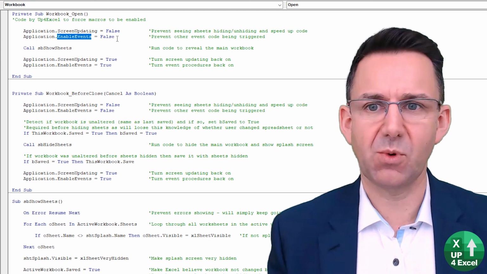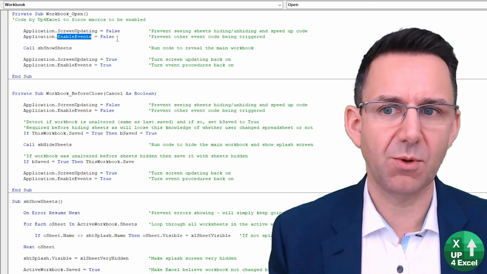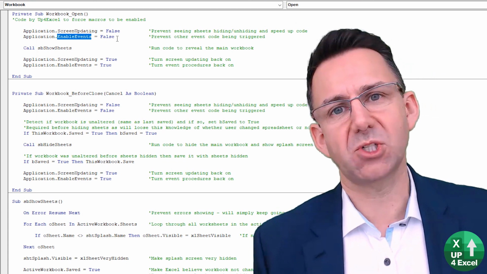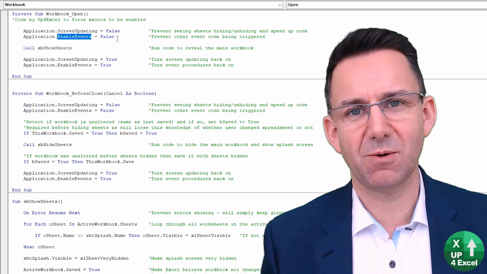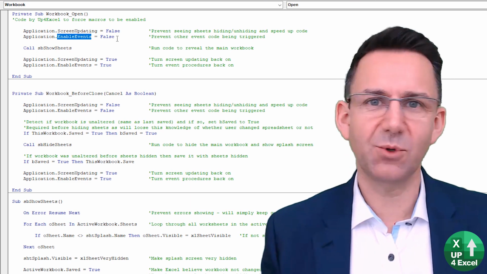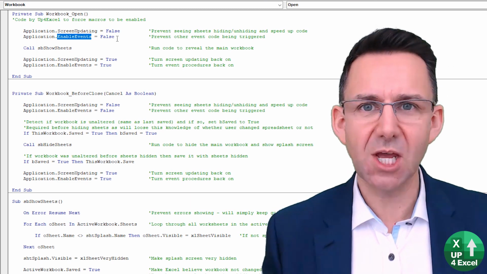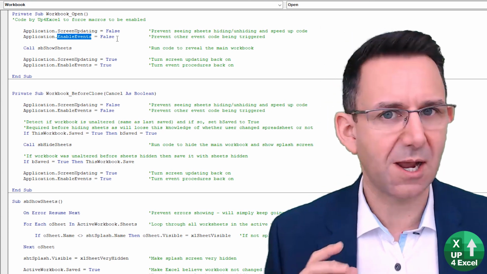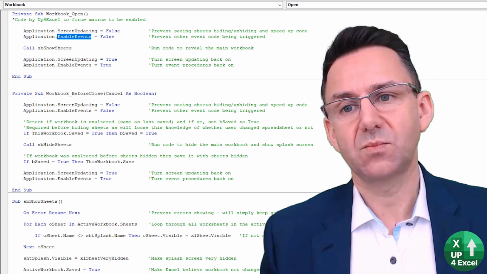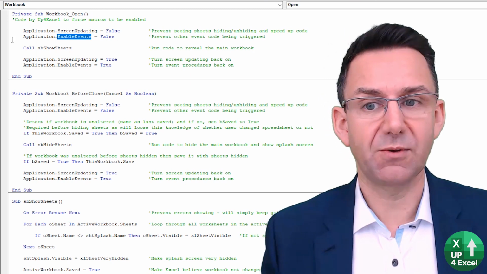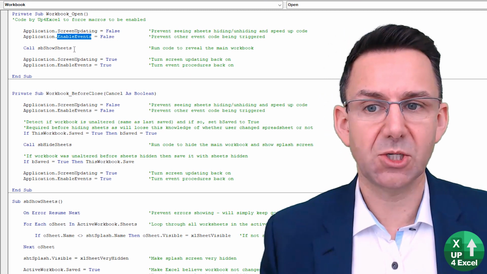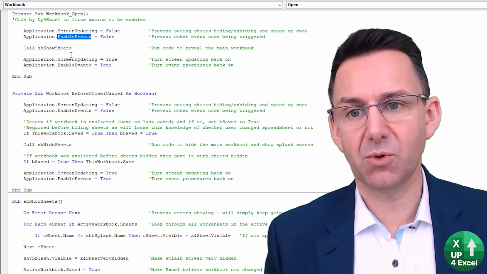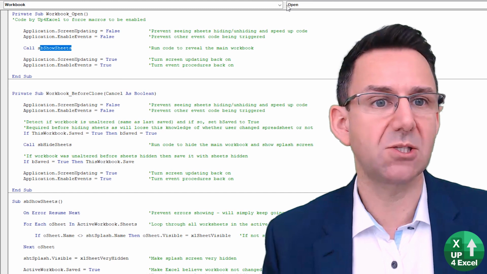Because if, for example, in our workbook open macro we make a change to the spreadsheet, and there's a spreadsheet change event procedure somewhere else, it would trigger that. And if we're not careful, we end up in these sort of continuous loops, jumping from one macro to another. It can massively slow things down. We just switch them off. So switch off the screen, switch off the events, show all our sheets, and then switch the screen back on, switch the events back on. Nice and simple. So what is show sheets doing?